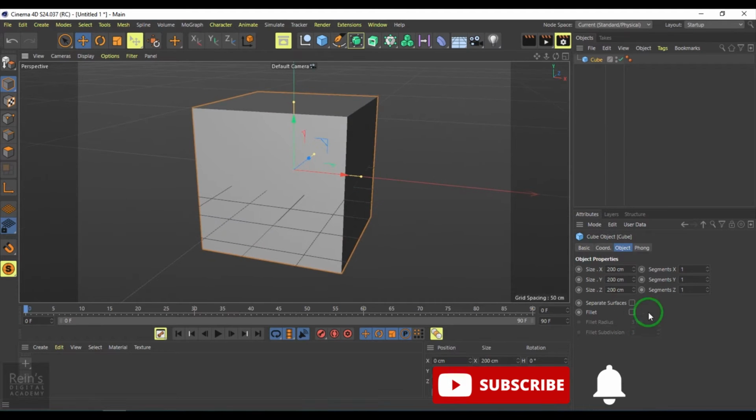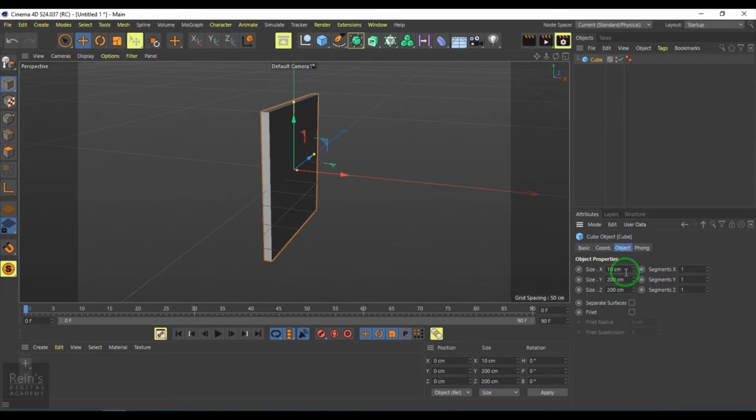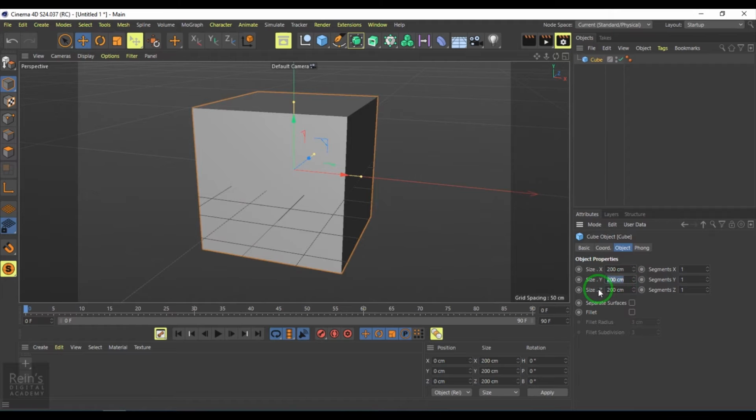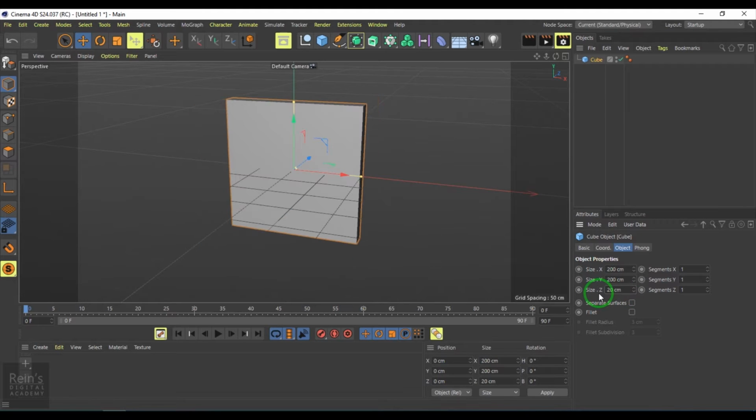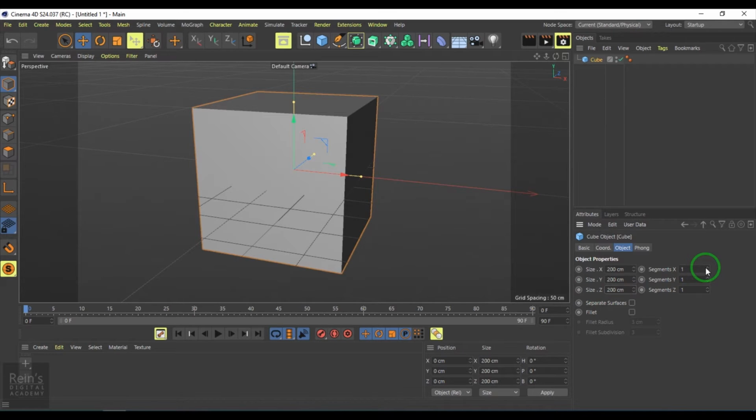Firstly, the cube is 200 centimeters wide, or X centimeters, 200 centimeters in height, and 200 centimeters in depth. You can alter those values here, and we have the segments.